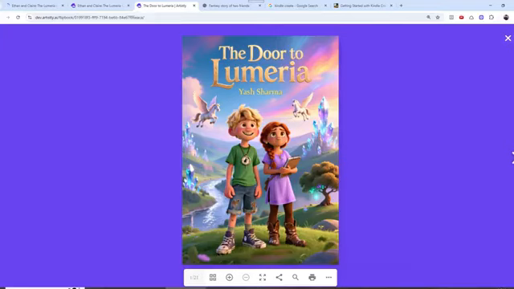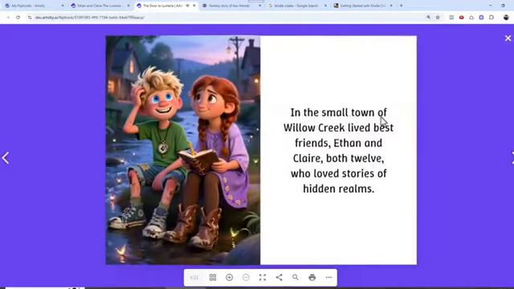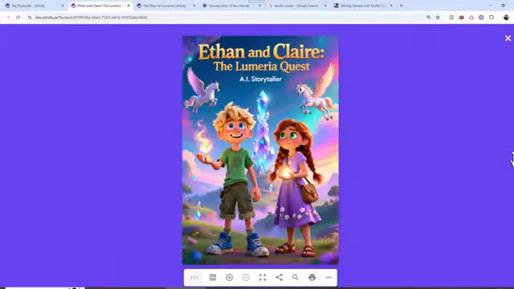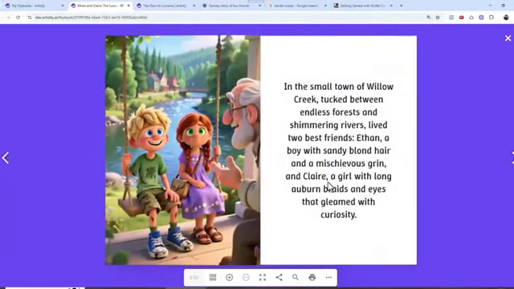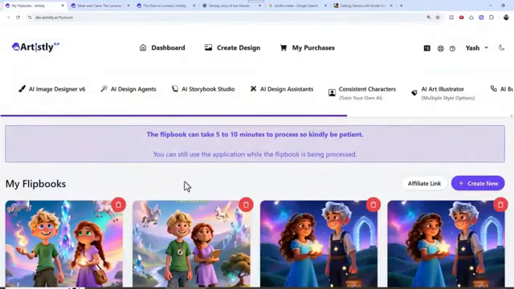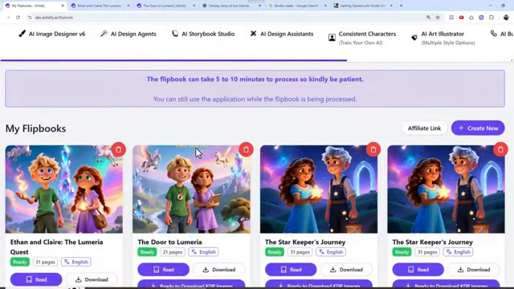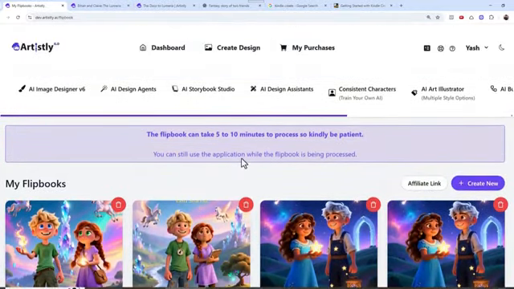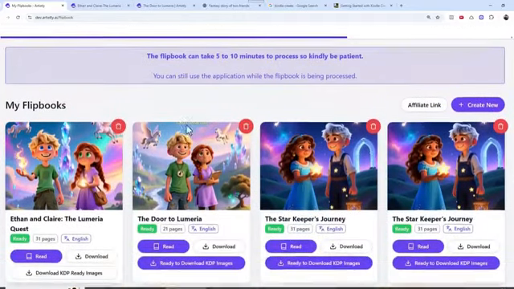Now I just want to show you. This is the older version, right? Which is in a small town, Willow Creek, best friends Ethan and Claire. But this, look at this. It has the text that we want. You see? That is the power, right? So you can properly customize and personalize the storybook if the results come out to be not perfect of what you want. Okay? Pretty clear, pretty solid.